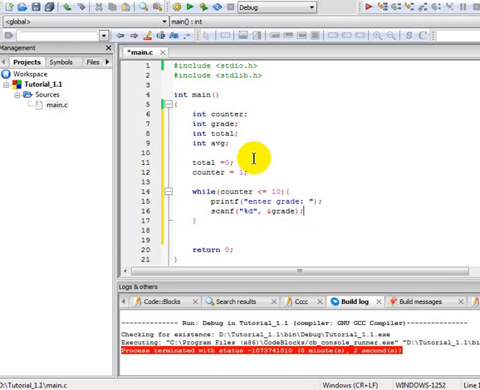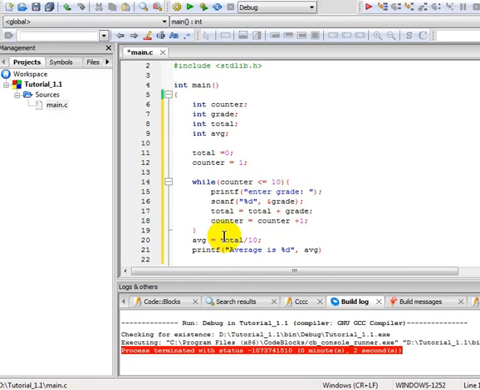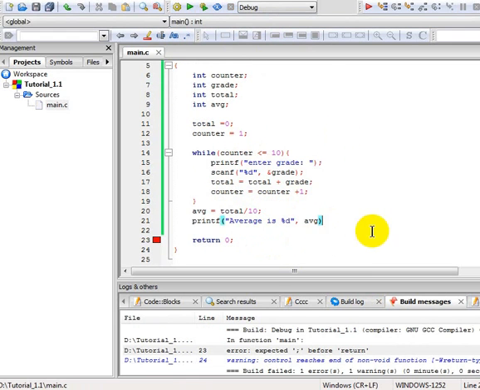Then we have to total it. So total equals total plus the grade. Then we'll increment the counter by 1: counter plus 1. Now we'll take the average. Average is nothing but the total divided by the number. We are just keeping it to 10 counters. So it repeats till 10 counts, and you keep adding the grade. Oh, there's an error. I forgot the semicolon there.